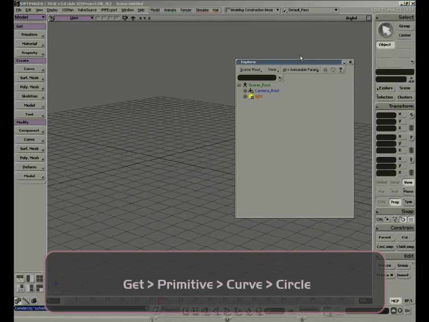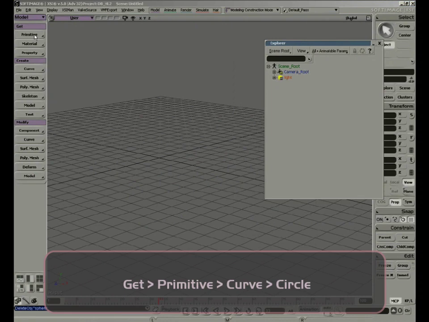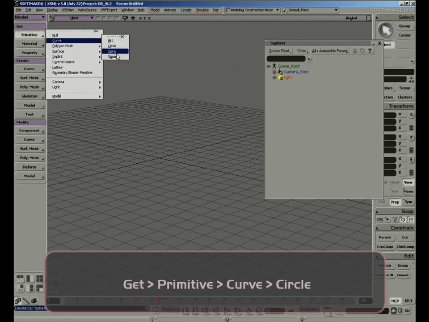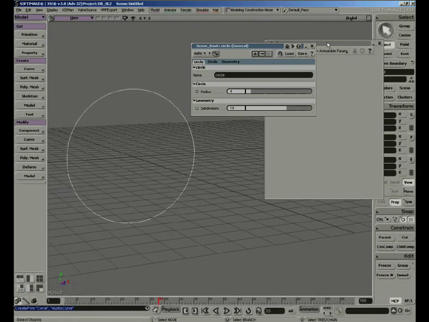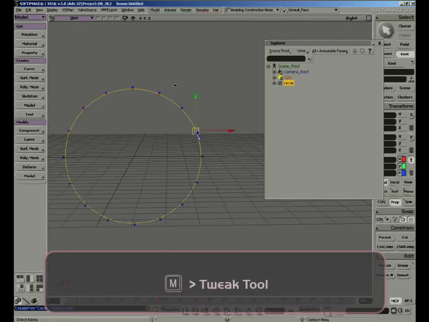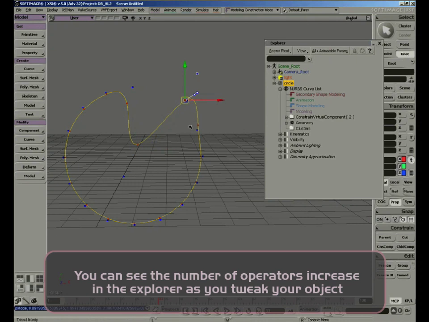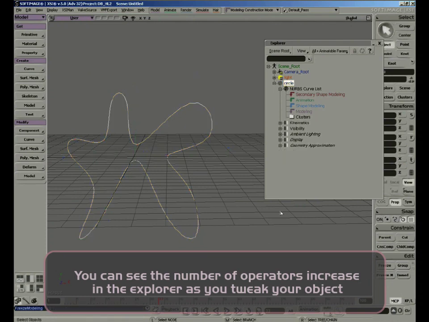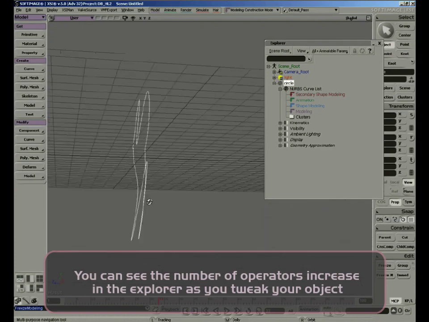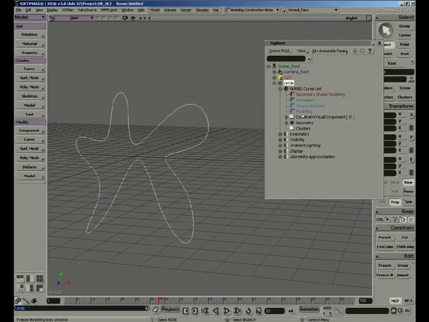Let's do another example. Let's get a primitive curve, circle. Now hit the M key on your keyboard and we can modify the curve. If you look at the history stack, you can see the number of operators increases as you transform the shape. If we were to select the entire shape and press Freeze M, we will flatten the stack and our list of operators will disappear. If you undo the freeze, you'll restore the stack and you can again modify any of the 9 moves we've made.